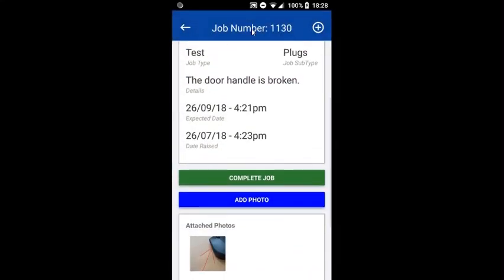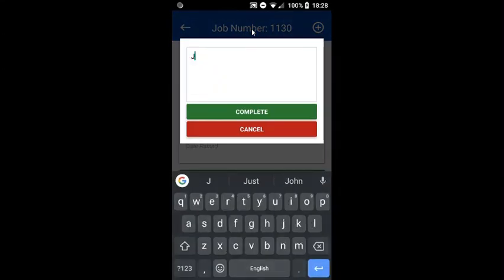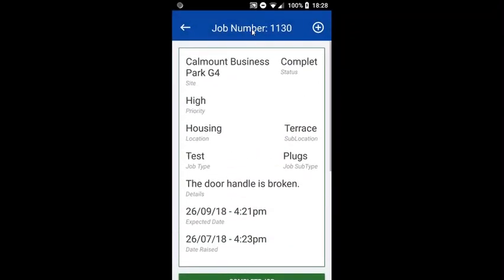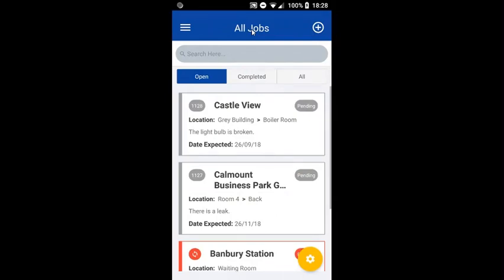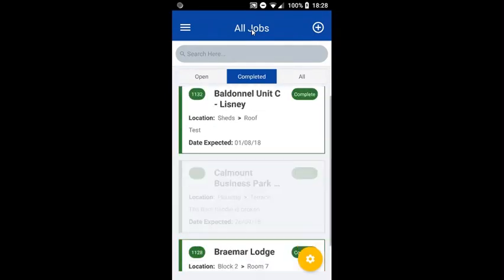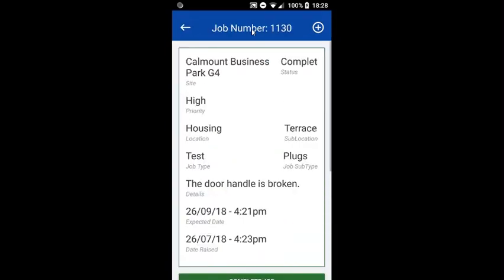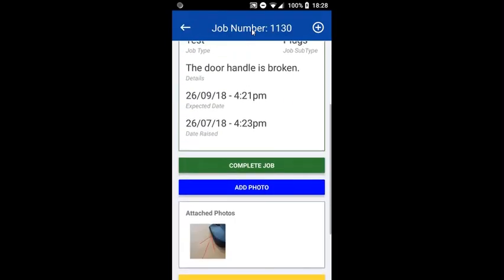You can also complete the job, so I'll quickly just complete this one. Just say job done, and that should have completed the job there for me. You can see the box has gone green around there. So if I just come out and go into completed, you should see that job there, number 1130, and the job has been completed.